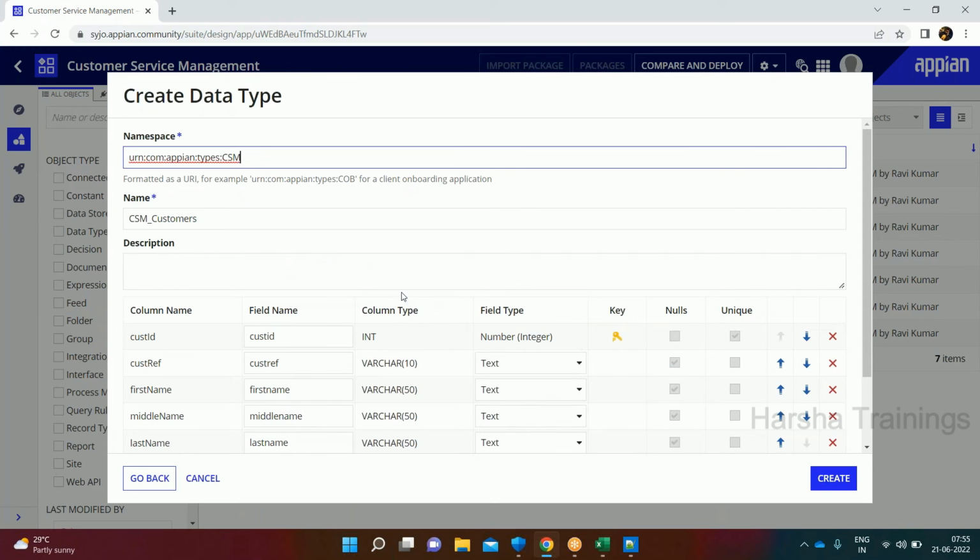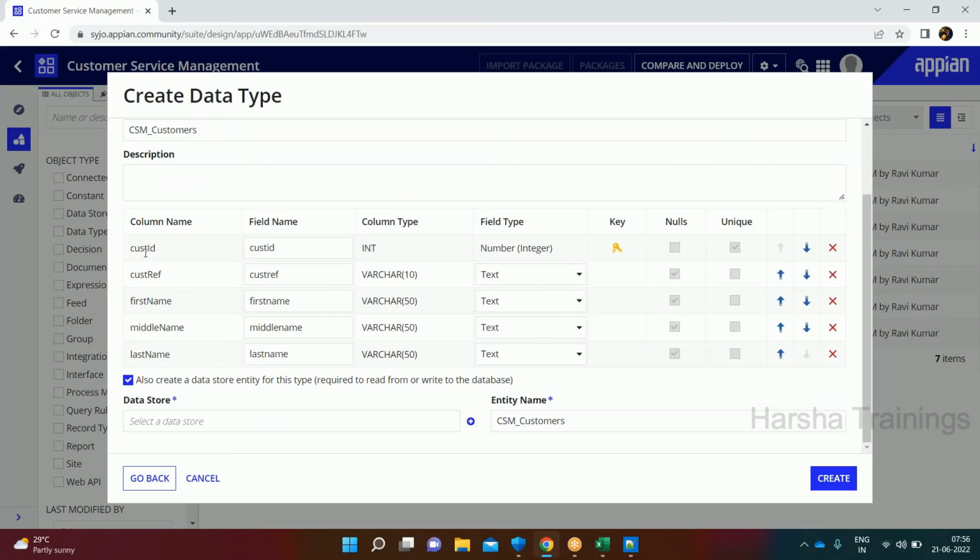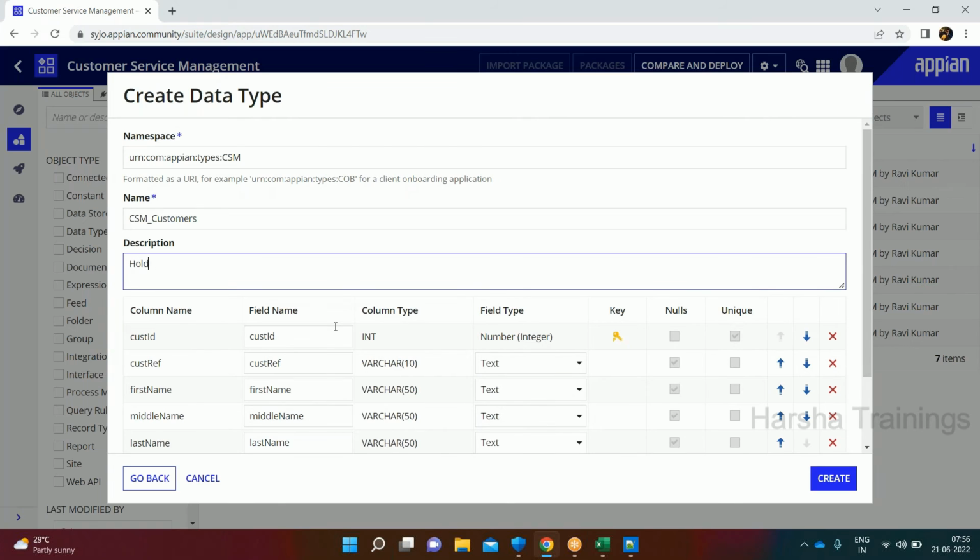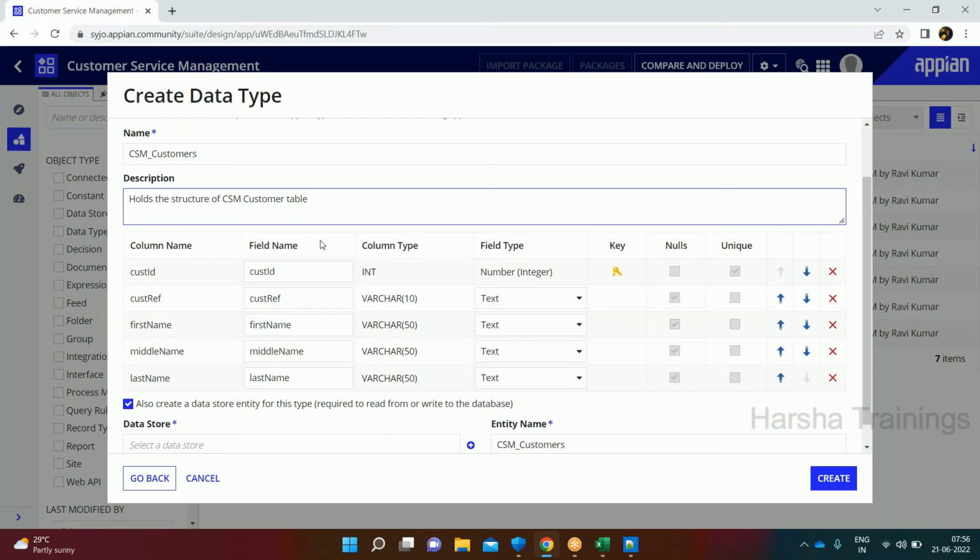As soon as I click continue, you see it has already added all the available columns in the database. We don't have to write them down. As Appian suggests following camel casing, we can give the CDT name in camel casing. I'll just copy paste this. It holds the structure of the CSM customer table. So this is how we create this data type.